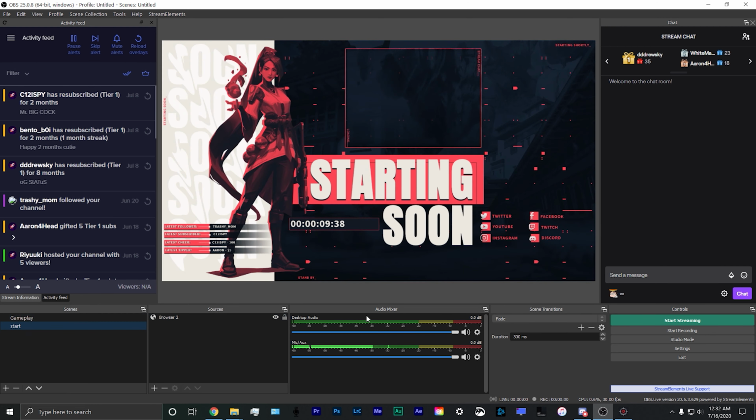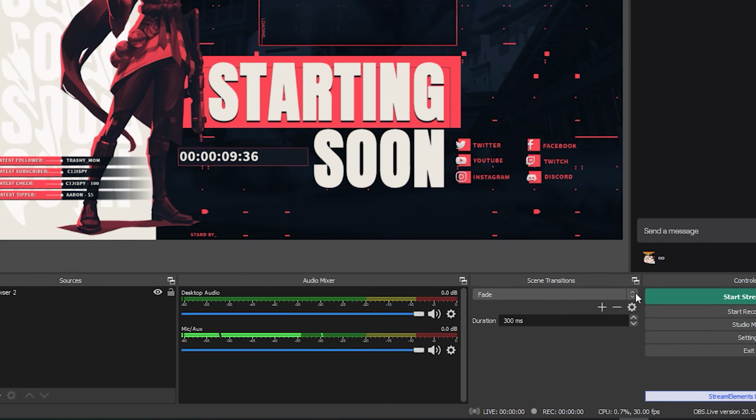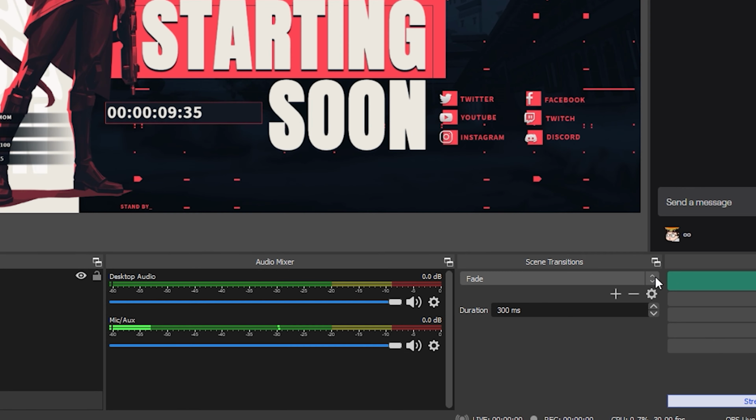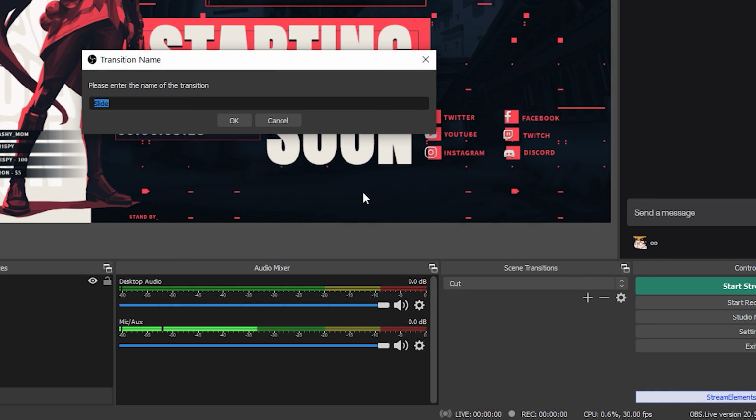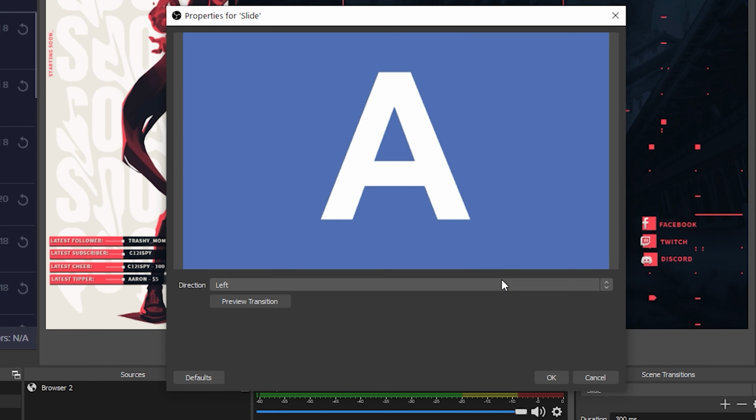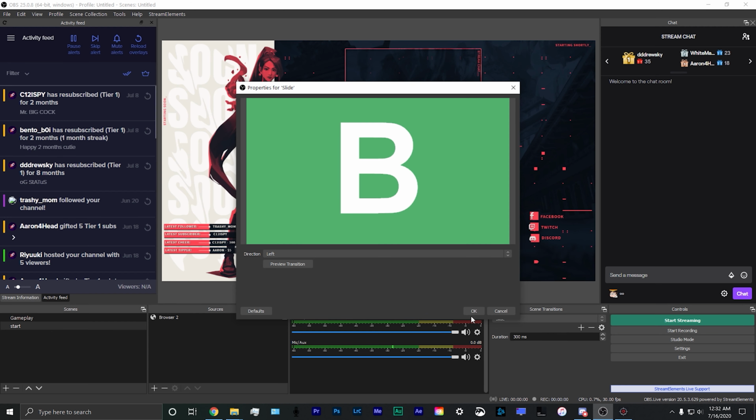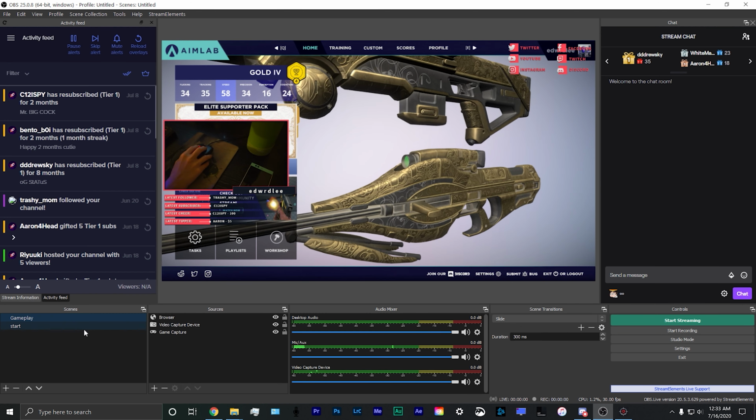So you can see it fades for the transition. If you want to change the transition, you go right here, change it to cut. So it'll just be a regular cut. Or if you want to add something new, you can add the plus sign here. I could add something like a slide, for example. You could change the direction of the slide. But do whatever you see fit.